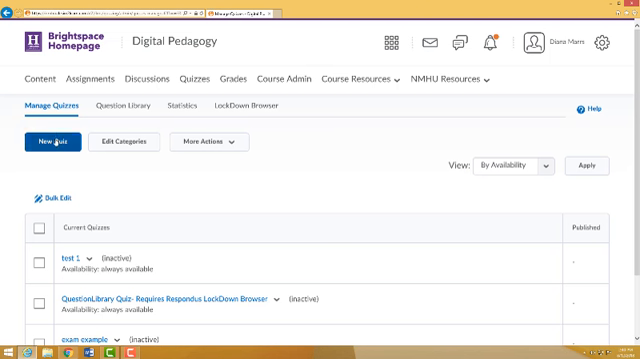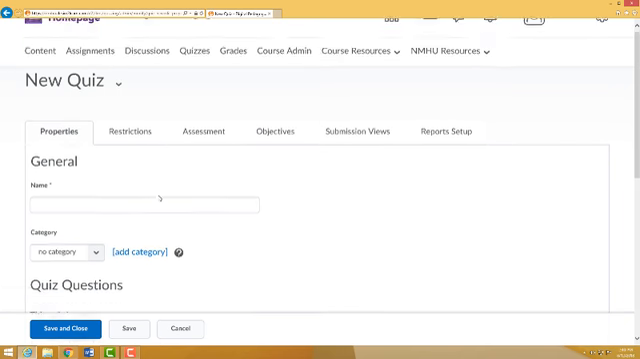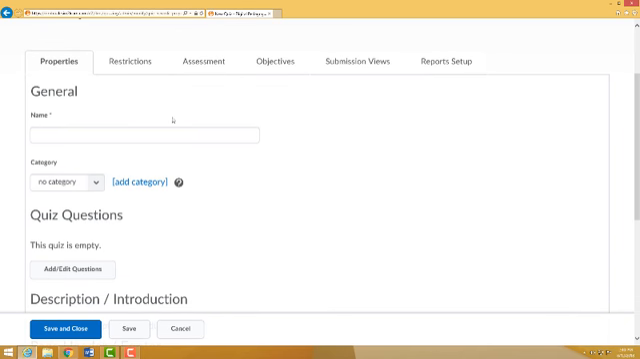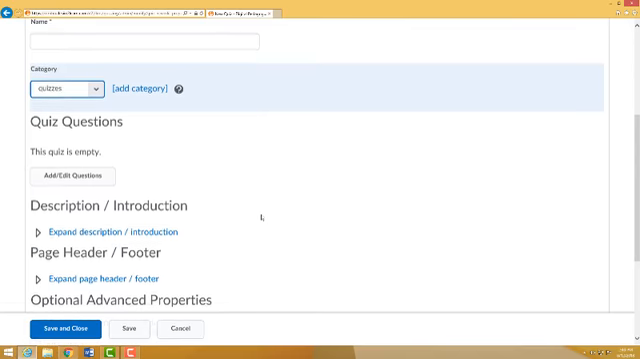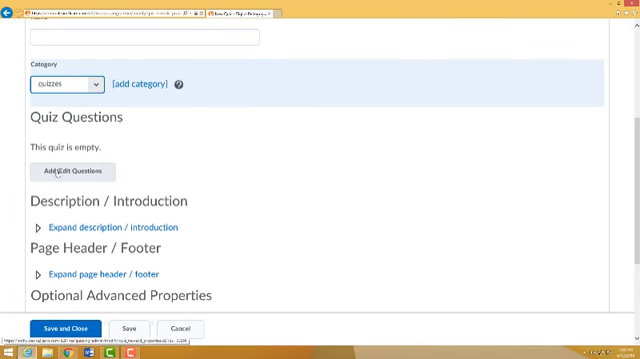So you will click on New Quiz. And first we're going to go over the settings across the top, and then we will go into the question creation. You may have created categories in your gradebook for quizzes, and if so, you could say that this is part of that category. Here's where we will add and edit questions. We'll come back to that.